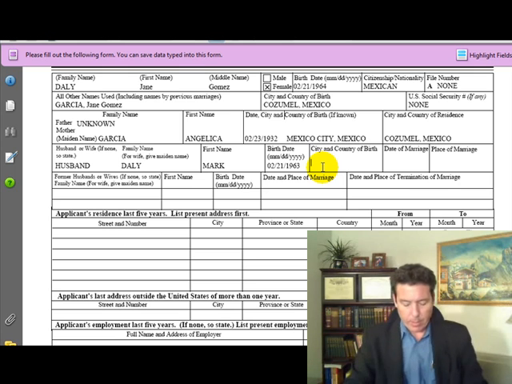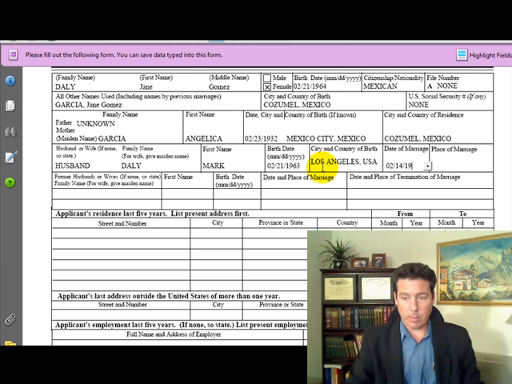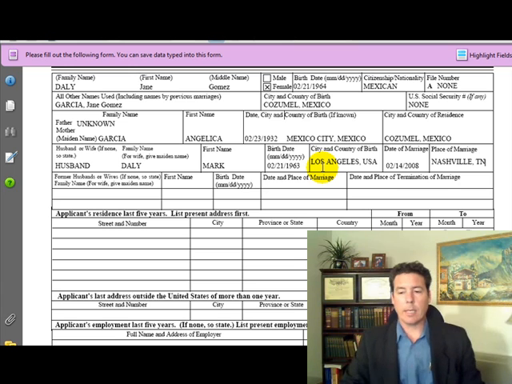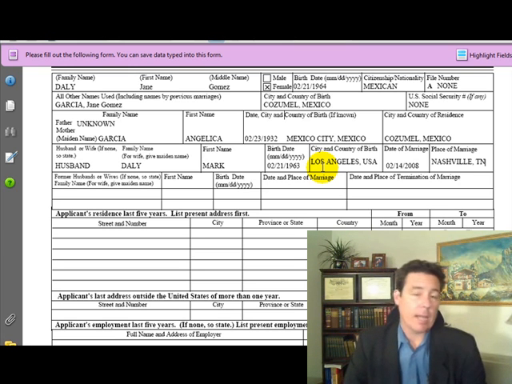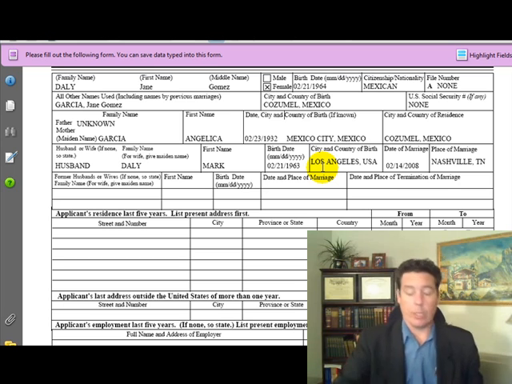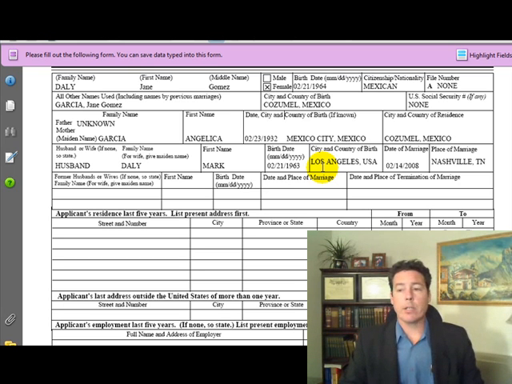City and country of birth. Los Angeles, USA. Date of marriage. 02/14/2008. Place of marriage, Nashville, TN. Now, a marriage that happened outside of the country is still fine for purposes of immigration. But if it is a foreign marriage certificate, you're going to want to have it translated.